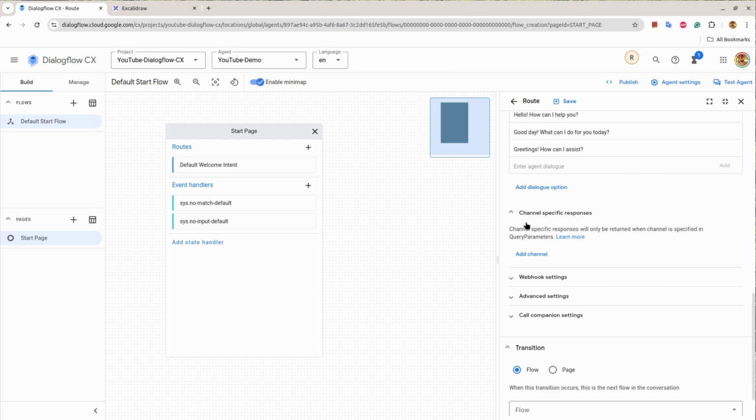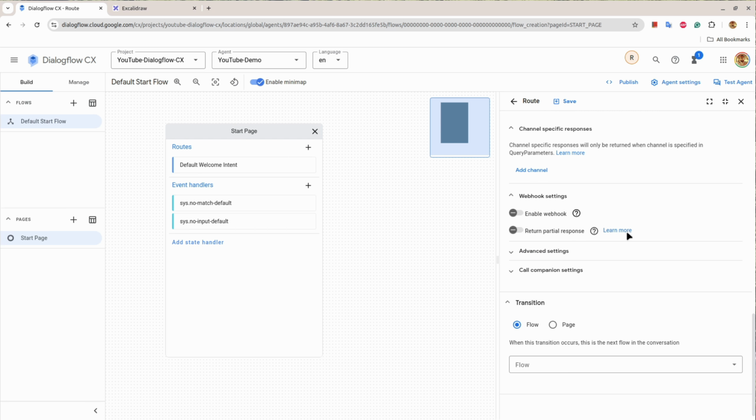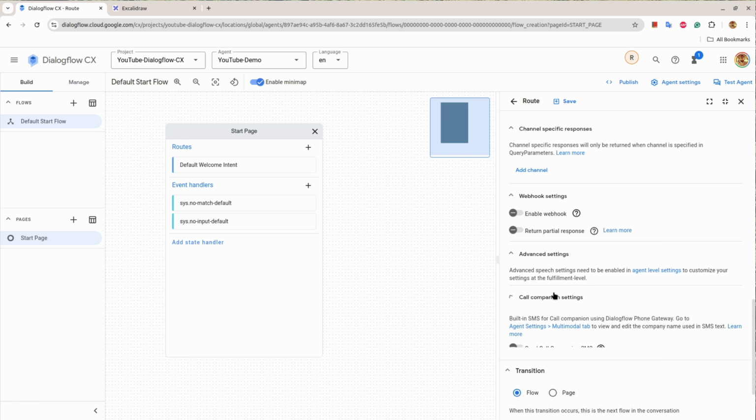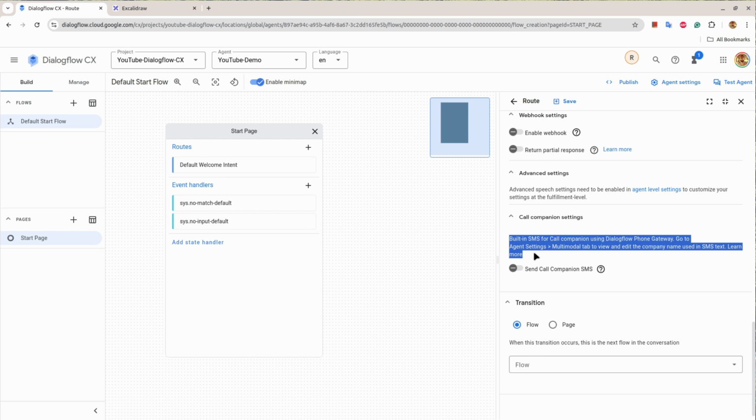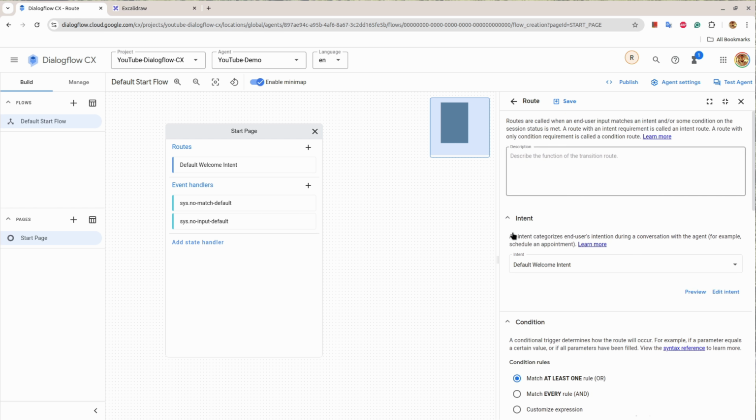Then there are channel specific responses. So you can create channel specific responses. Then there is webhook setting. Then there is advanced setting and call companion setting. So it's a kind of built-in SMS for call companion. It's a totally different thing as well. Then there is a last transition: if this route is called, then what do you want to do? Do you want to move to another flow or move to another page? So these are the few things that you have when you go to routes.